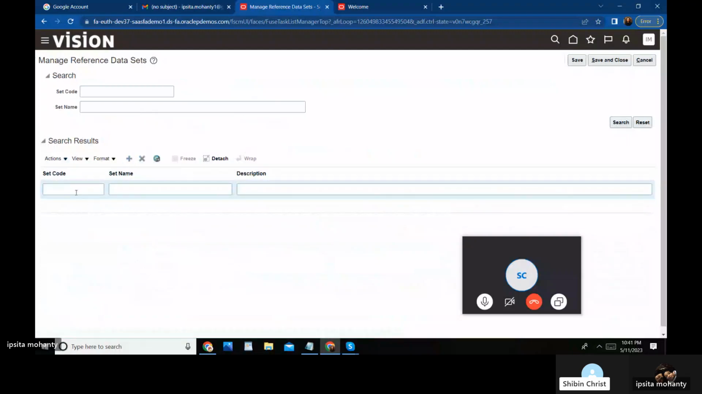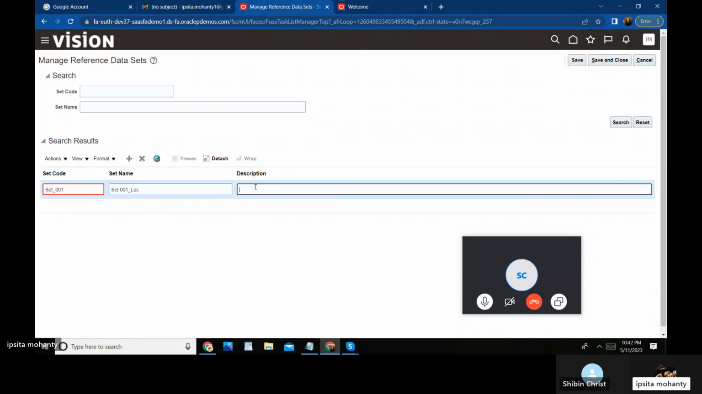Now set code. So this is going to be our location, right? We are going to search something for our location and manage reference data set. Under manage reference data set, we are going to have a location. So maybe have it as SET underscore 001 or something like that. Set name, have it as SET underscore 001 underscore LOC for location. For description also we can have the same.